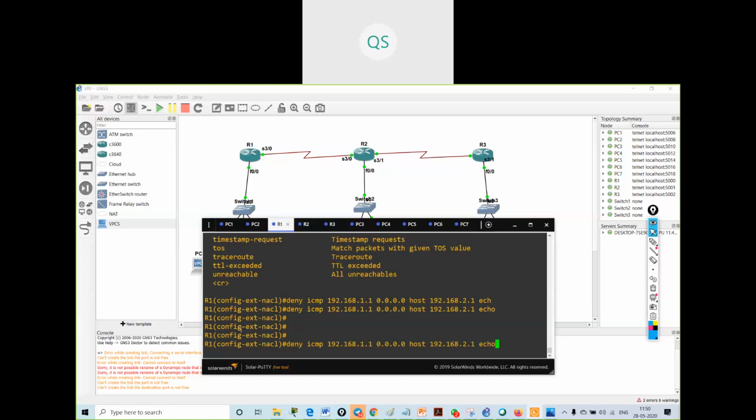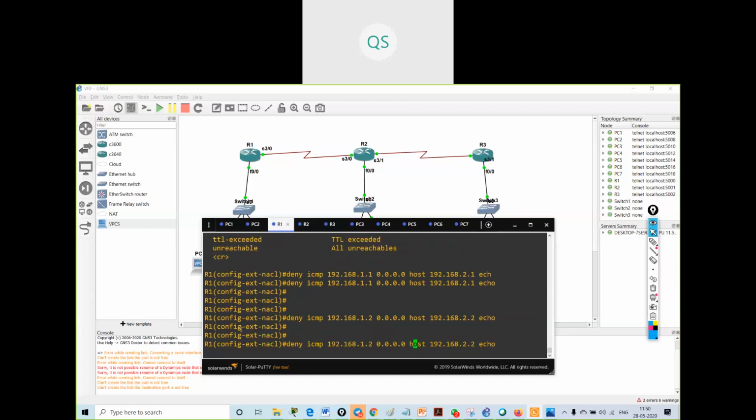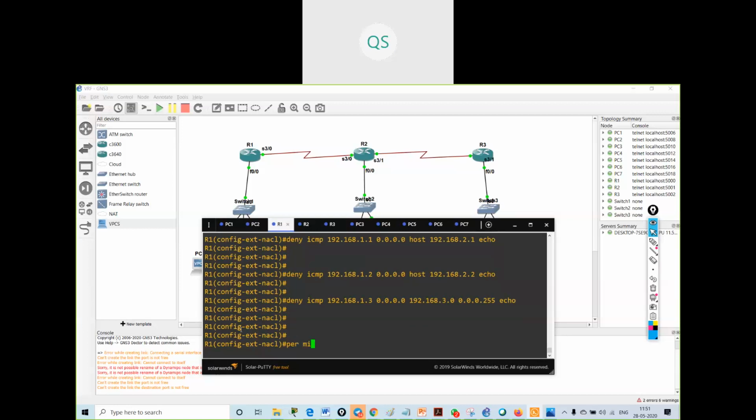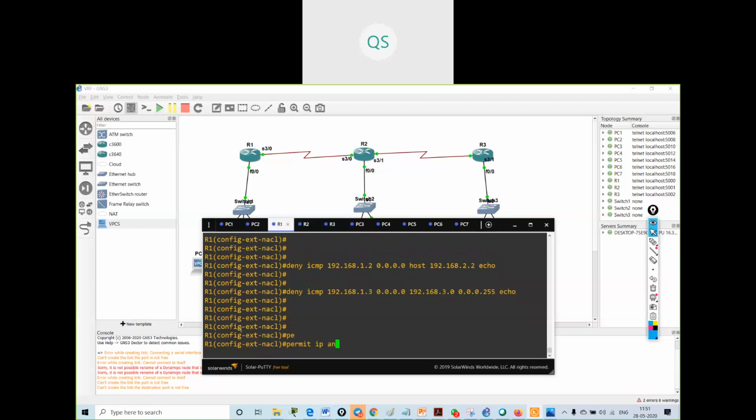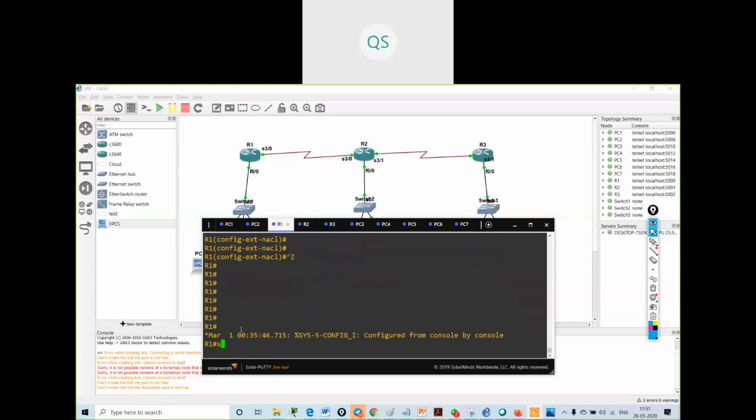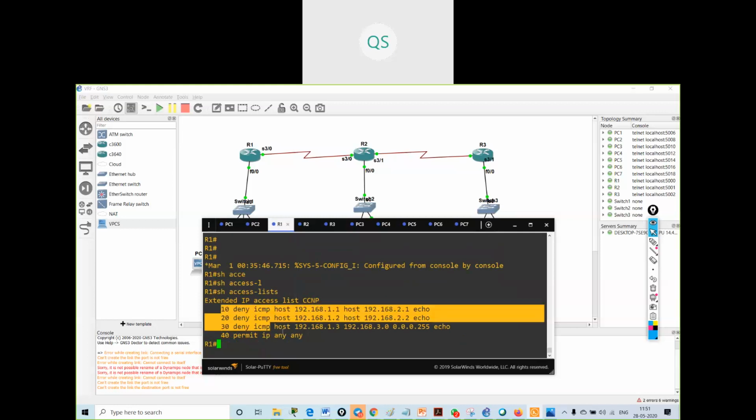Now I will configure another command. 1.2 should not ping 2.2 echo, and 1.3 should not ping the 3 network. Correct? Permit ip any any. Show access-list. You have configured the access list over here.